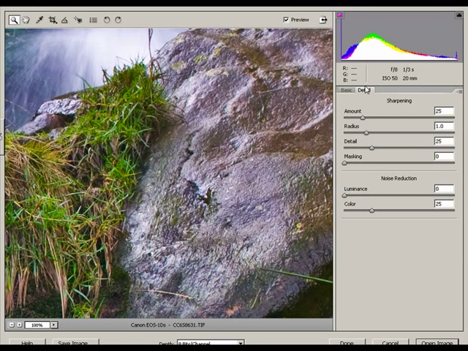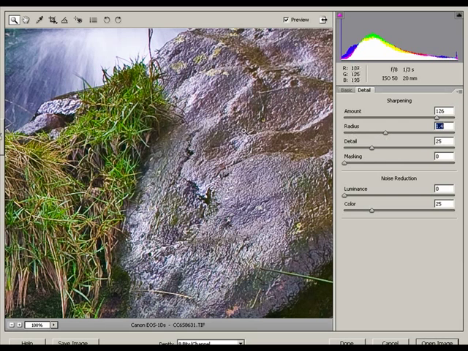So make sure you click on the Details tab, and I always start by using really quite a high amount value on the sharpening, and I'm just going to increase the radius of this just a little to around about 1.4, 1.5 pixels, and we can see at this stage this is much too sharp. I'm going to reduce that detail slider for the time being, and now I'm just going to back off on this amount slider until I'm happy with the result.